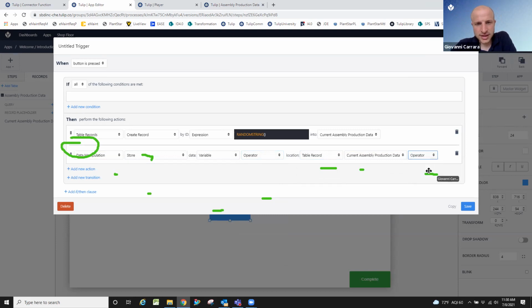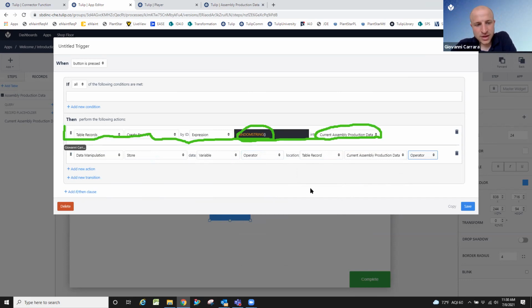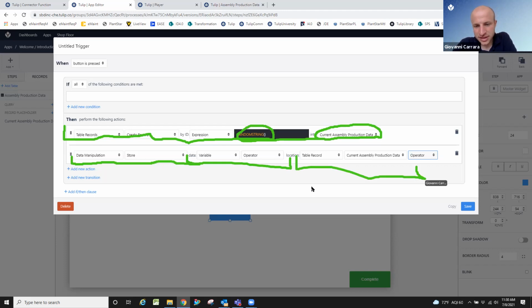So essentially, what we're doing here is two things. First, we're creating a record by ID random string. We can change that later into the record placeholder that you created earlier. And then we're saying, okay, store what do we want to store? The variable operator that's within the app. And where do we want to store it? In the table record, this table in this column here, the operator column.